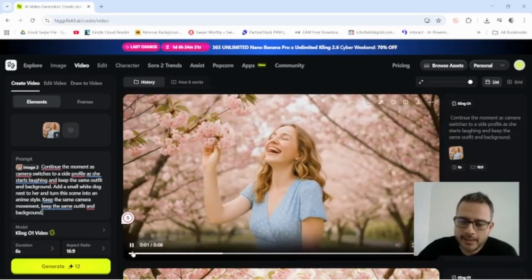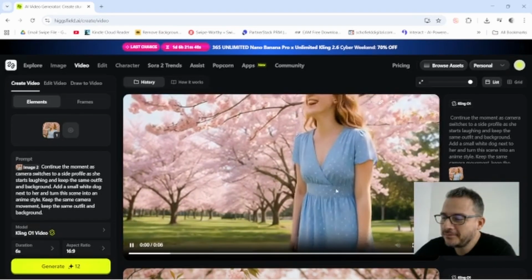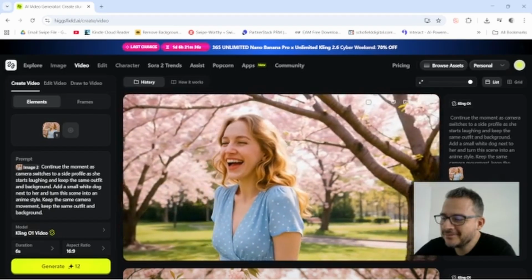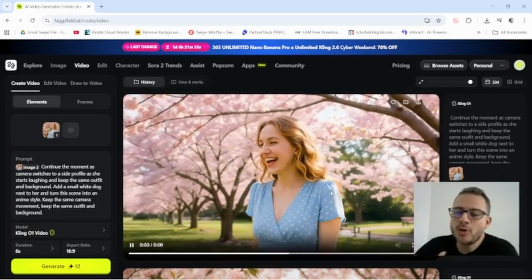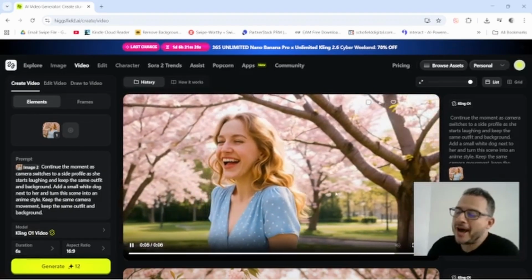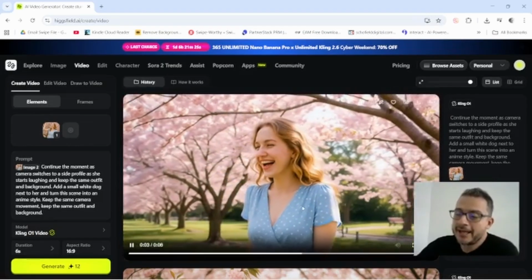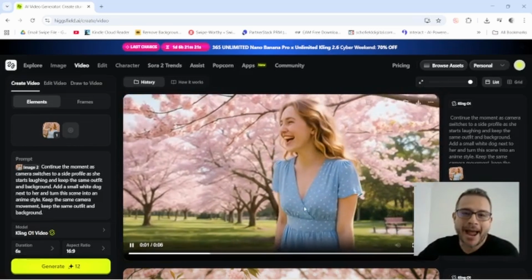All right, let's see what it comes back with. So check it out. It came back with our white companion dog here. Let's go ahead and play it. So it very briefly showed the dog, but everything else, it pretty much stayed on point because look, it kept her outfit, the same camera movement, and the same background.